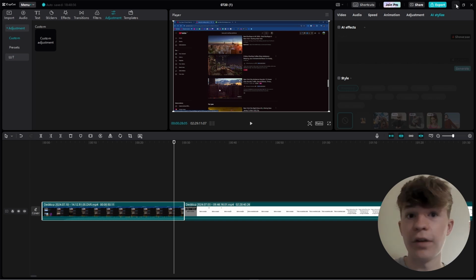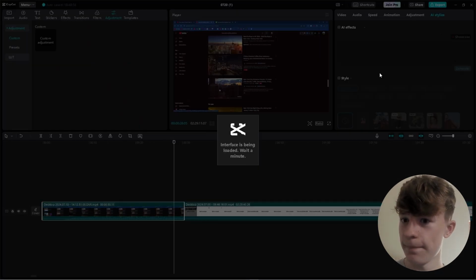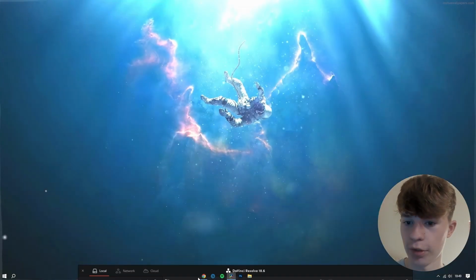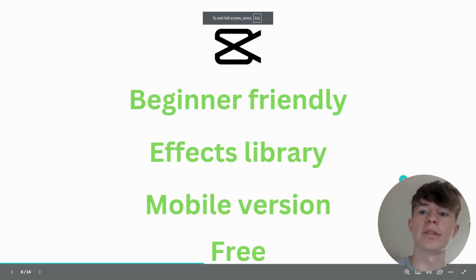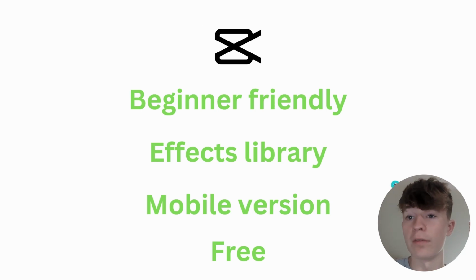So I think this is very good for free, because it is free. If this would load, please, that would be fantastic. Okay, I'm just gonna go back. There we go. Go back to here. So it's very beginner friendly. It's got loads of different filters and effects for free, and it's got a mobile version.